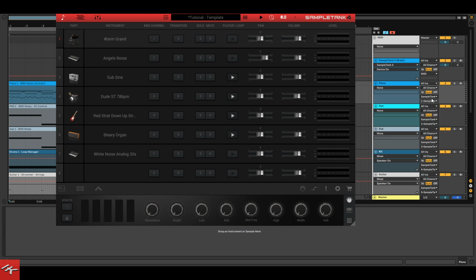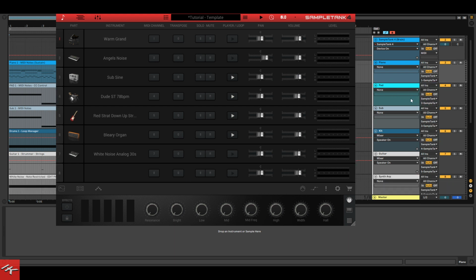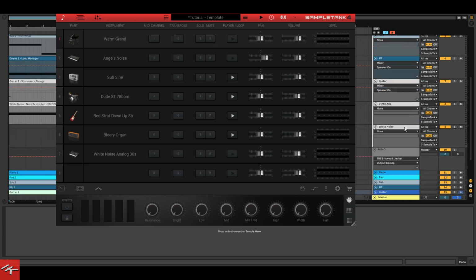And then I'll have track 1 straight to my warm grand piano here. You can see the MIDI channel will correlate to this little section over here in your DAW, and that's how I've routed absolutely everything to my track. So I'm going to give you guys one quick example of how I did that.